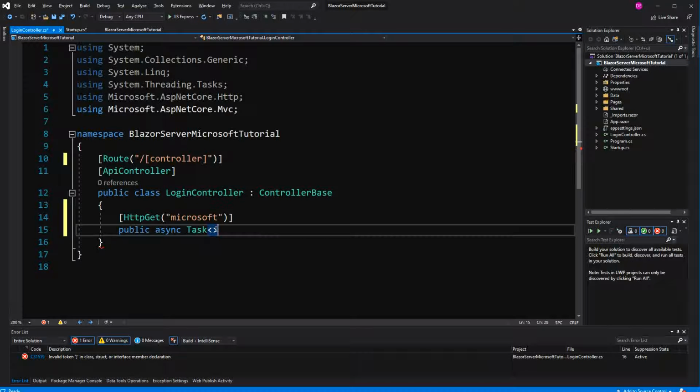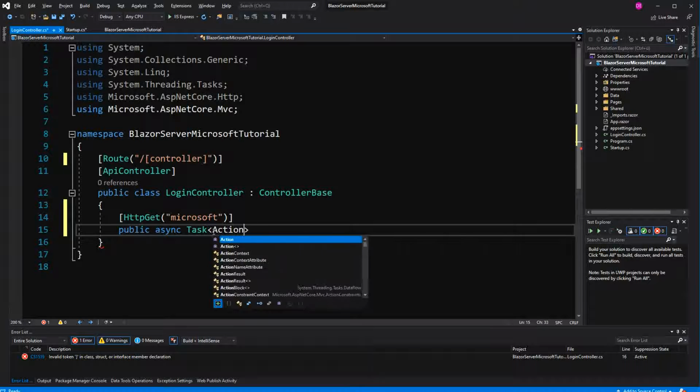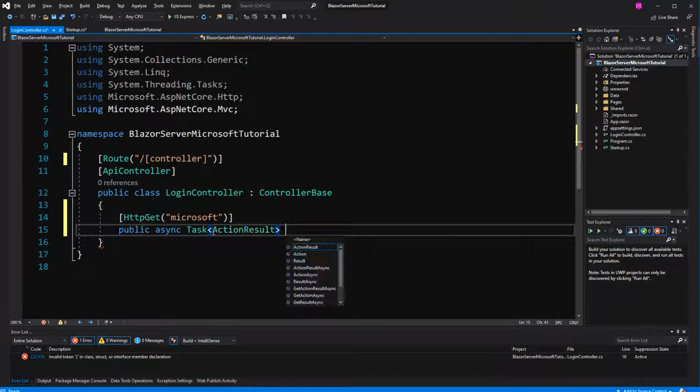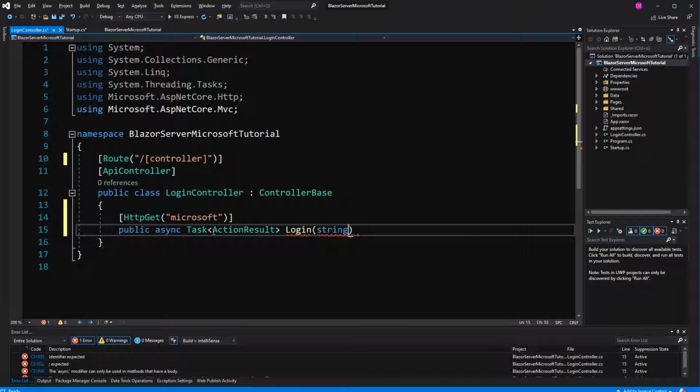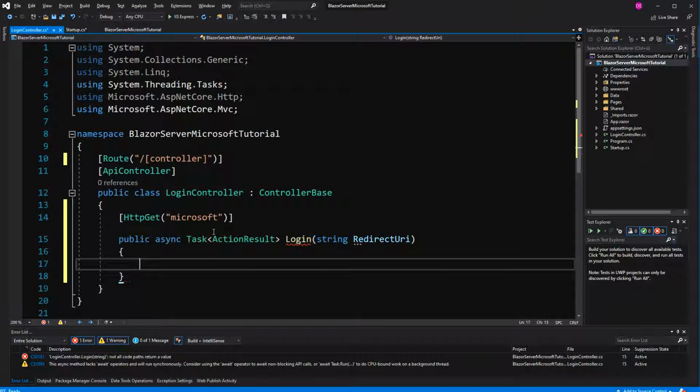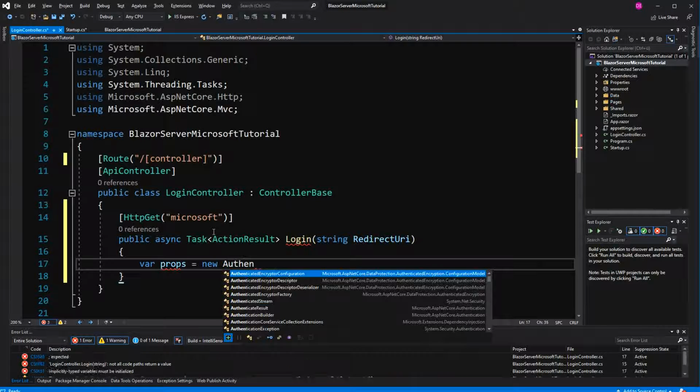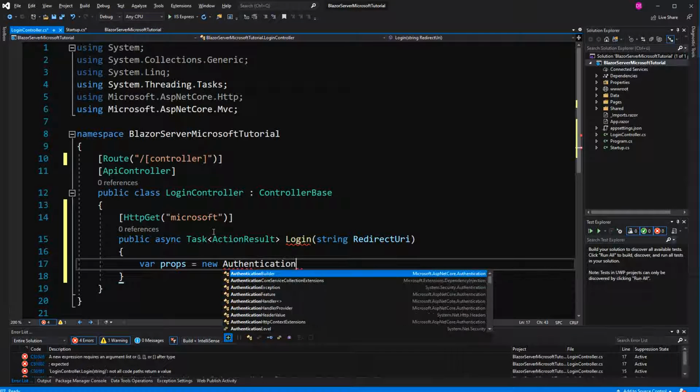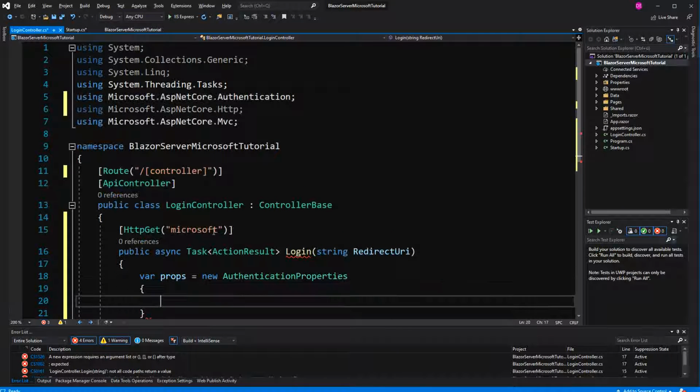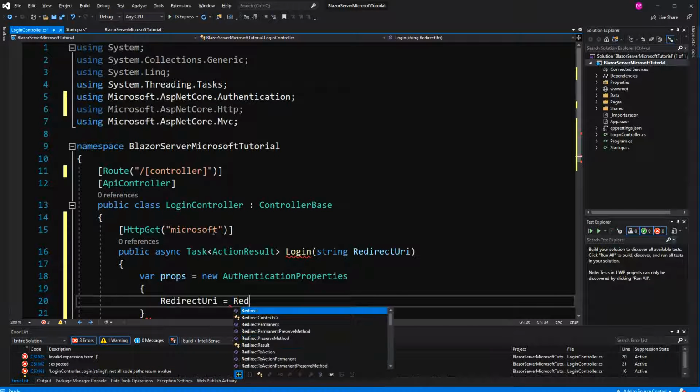Here I'm returning an action result because we are going to redirect the user. Here just call it login. Now over the query string, I expect a redirect URI. Here I am creating the authentication properties object initializer, and then setting the redirect URI.